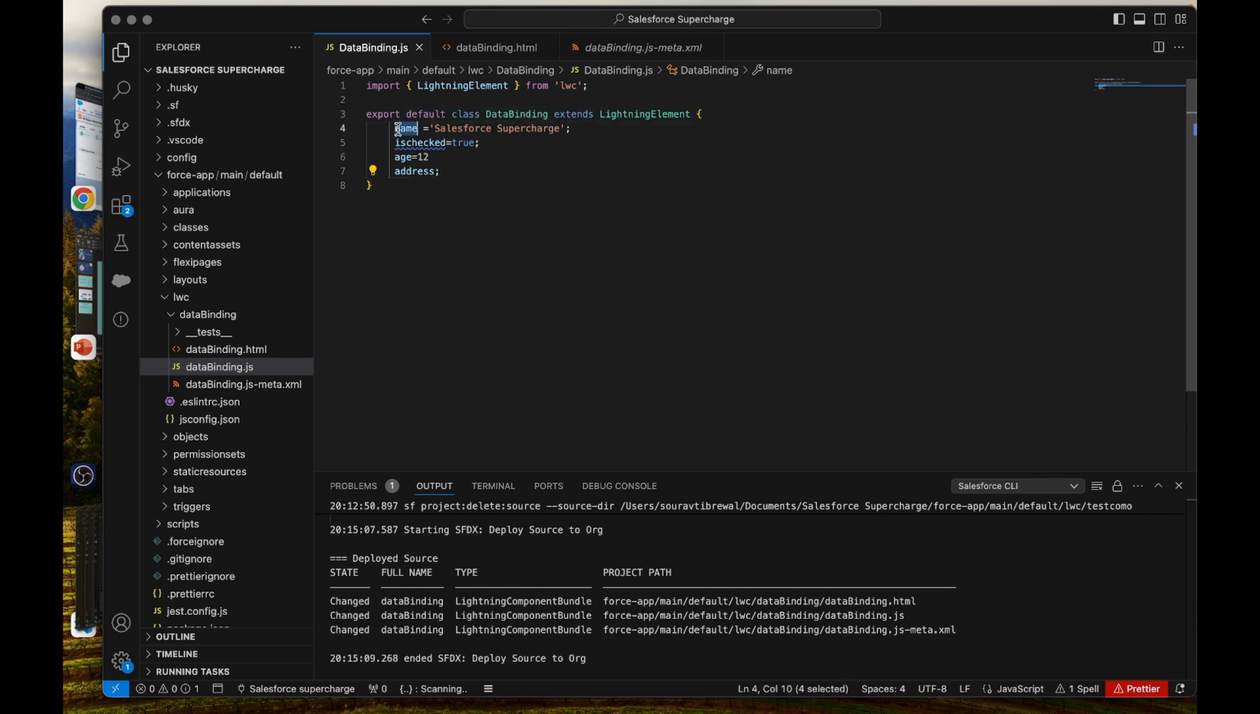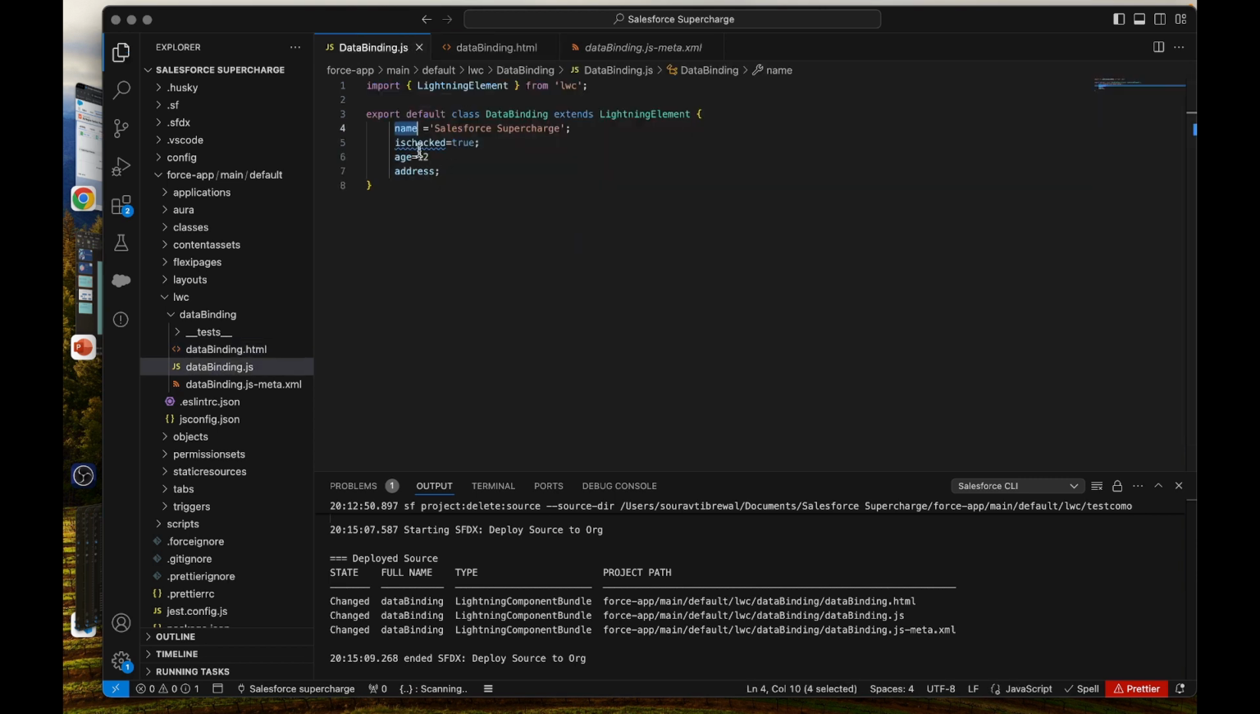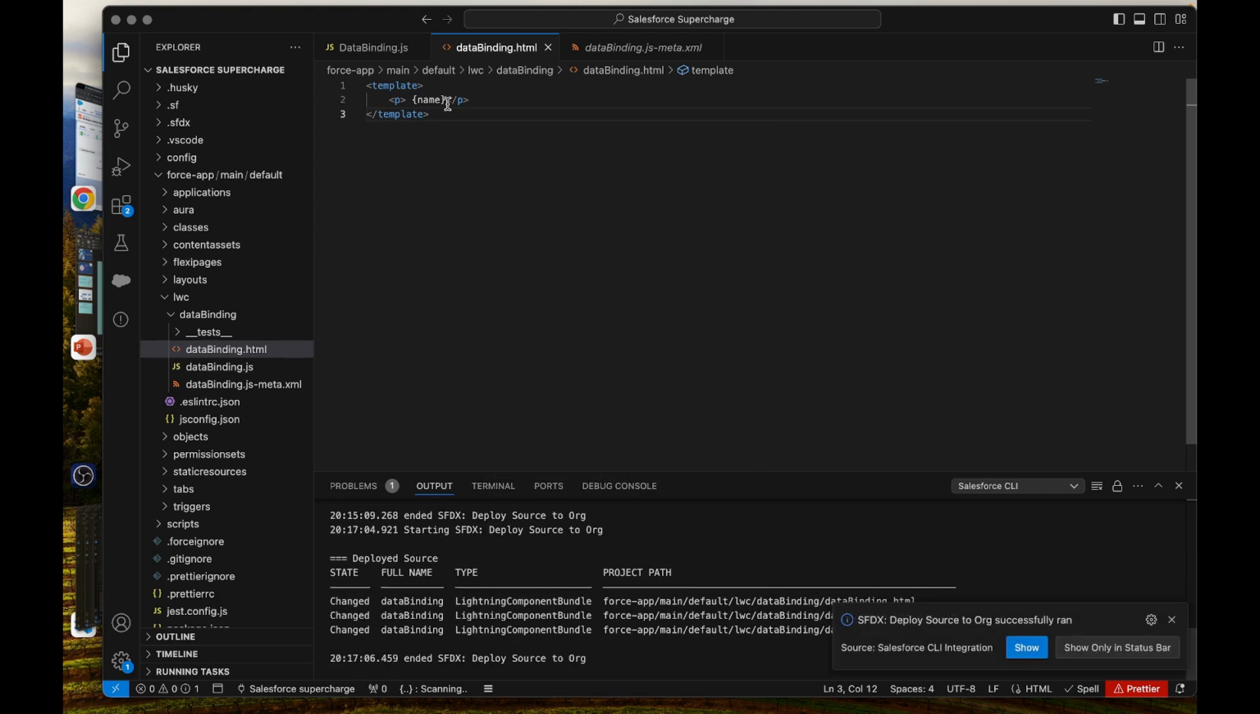So we have defined a variable, but how are we going to use this particular variable in our HTML to get a dynamic value every time we make any changes over here? For that, we have curly braces and we just need to put in our variable name over here. So we have a name variable and we just need to put the name variable in the curly braces. This is how the data is bound in LWC. This is a one-way binding process and LWC does not support two-way binding. We just need to place our attributes in curly braces and LWC will take care of the rest.